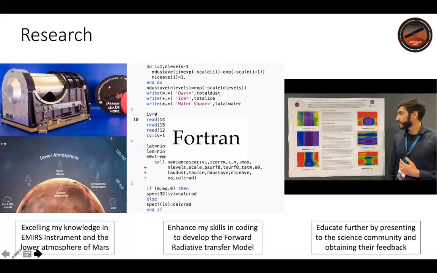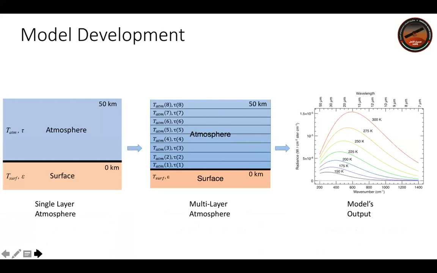In terms of model development, I wanted to create a model of the lower atmosphere in order to later develop EMIRS spectra. I started off by making a very simple model of surface temperature and atmospheric temperatures. And then I slowly enhanced the model by increasing the number of layers in the atmosphere within the model. The number of layers put into the model depends on how accurate I want the model to be. And finally, after embedding all of that into one, I could develop the radiances required.